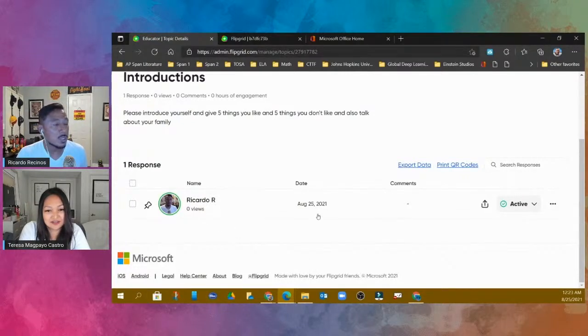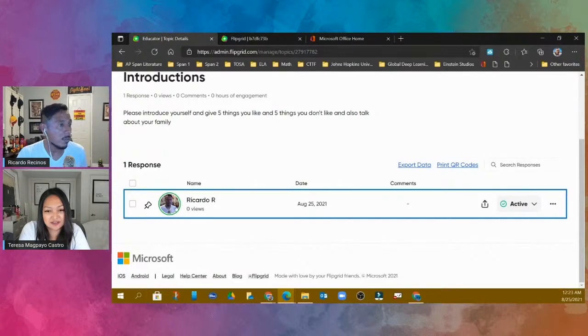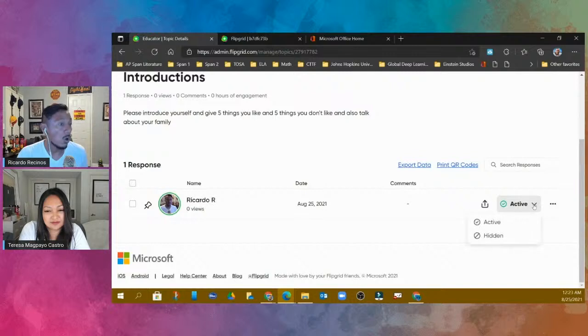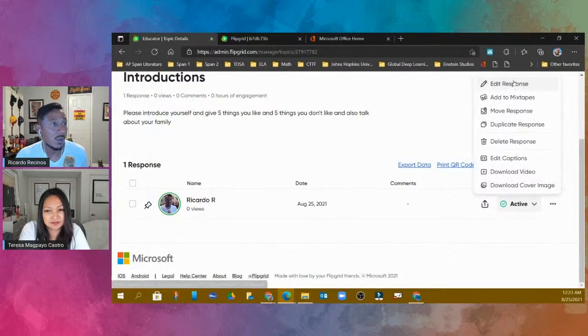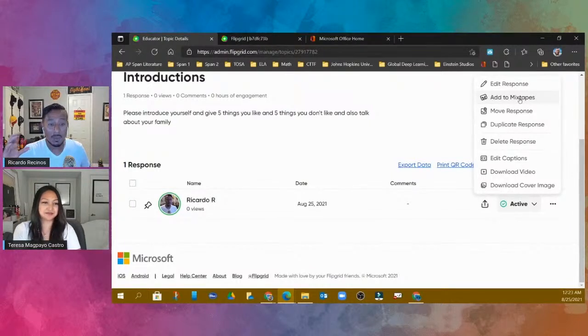As the students turn them in, you'll notice that all of them will come in here. You can come and click on them to view them. Okay. So let me actually go in there. Yeah, you can actually hide them too. It's active or it's hidden. If you wanted to see that, you also have the ability over here to edit the response. If you wanted to edit that response, add to mixtapes. Maybe you want to take a sample of the best responses and you want to create a mixtape with those. You can actually do that. You can move responses to a different topic if you wanted to.